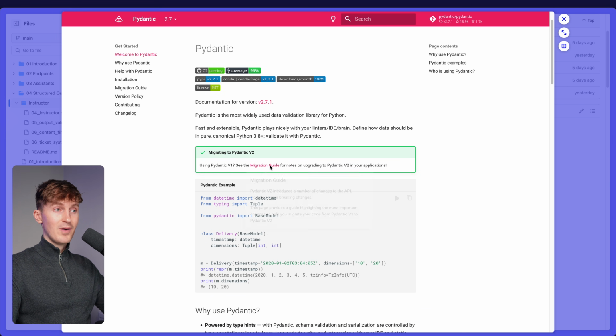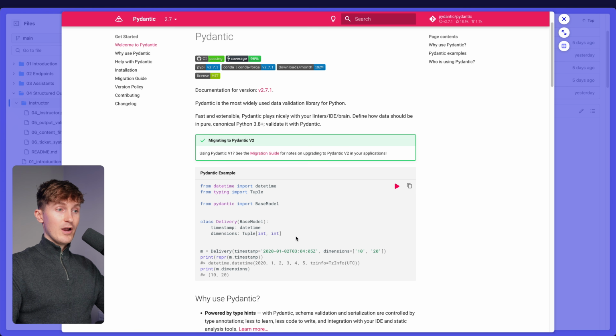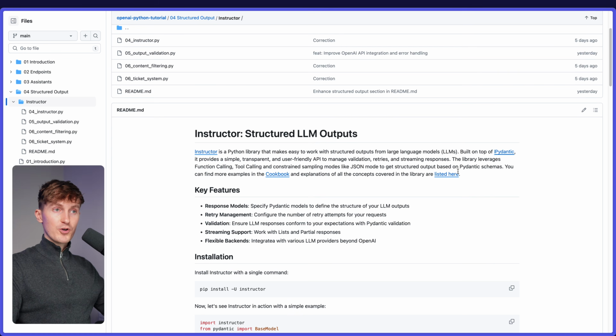So it's similar to Python's own data classes, where you can define a data class and then define the types for all of the data and for all of the variables that are in there. So for example, timestamp is a datetime and dimensions is a tuple, etc. But they use the base model, and just by using this setup with Pydantic, out of the box, you get a lot of extra functionality. And that is what we're going to use.